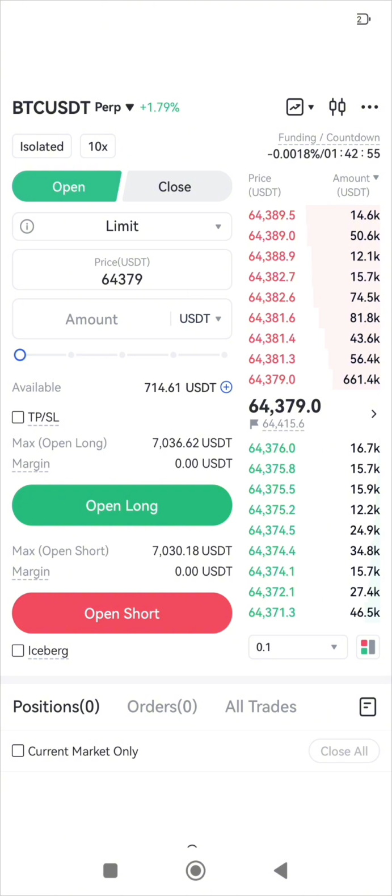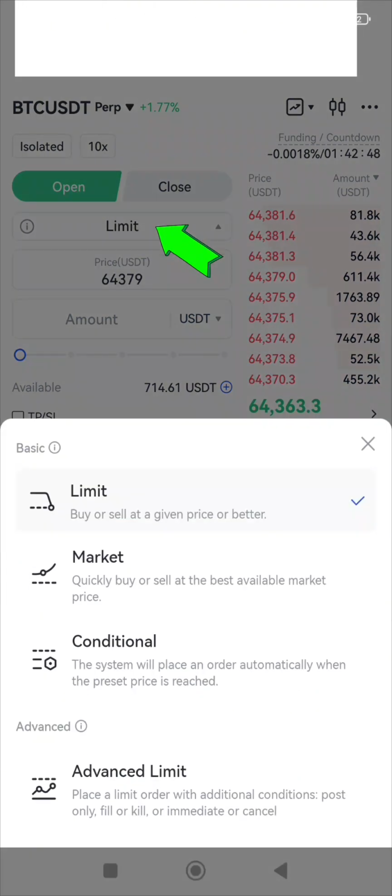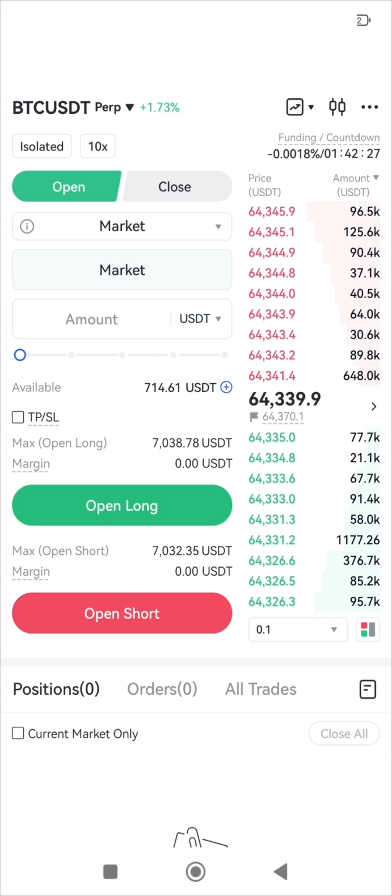Then we have different types of orders. As you can see, just below Open and Cross, we have Limit. When you tap on Limit, it gives you a variety of orders. Here, I'll be explaining limit and market orders. A market order is an order to buy or sell at the best current available price. So it is basically the fastest way to get in or out of the market. When you are setting a market order, you are basically saying, I would like to execute this order right now at the best price I can get.